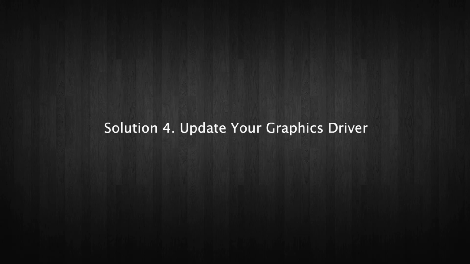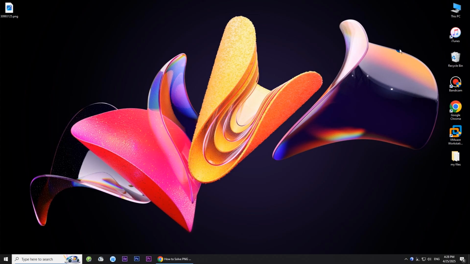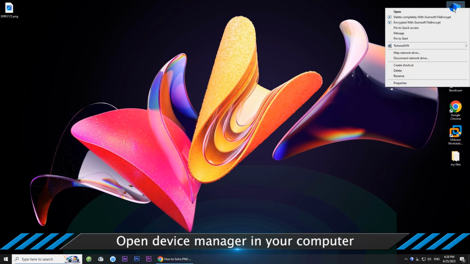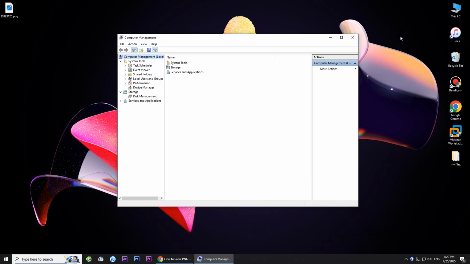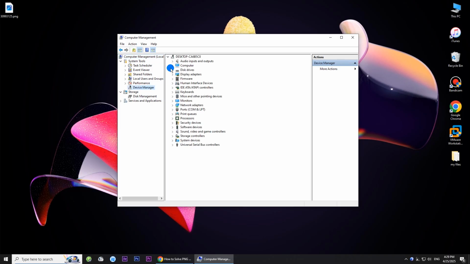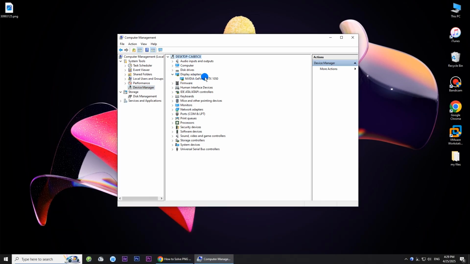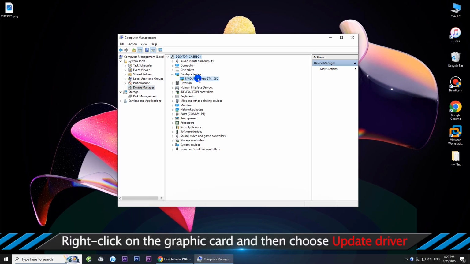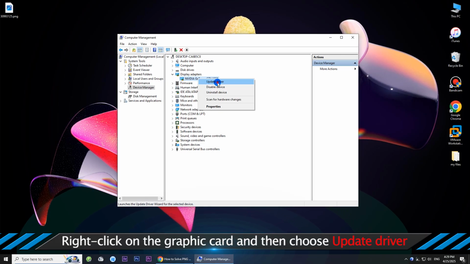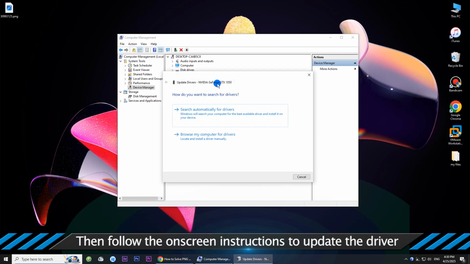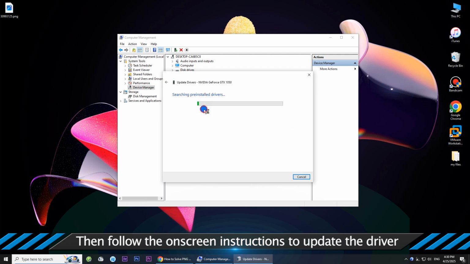Solution 4. Update your graphics driver. Open Device Manager on your computer. Then click the Display Adapters. Right-click on the graphics card and then choose Update Driver. Then follow the on-screen instructions to update the driver.